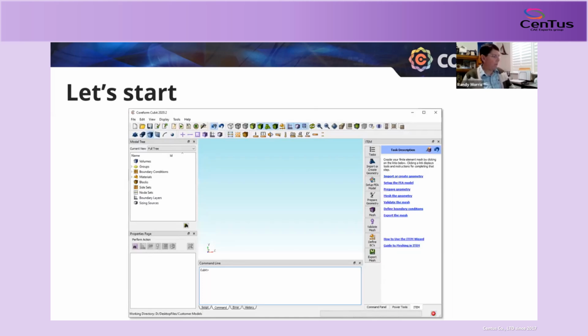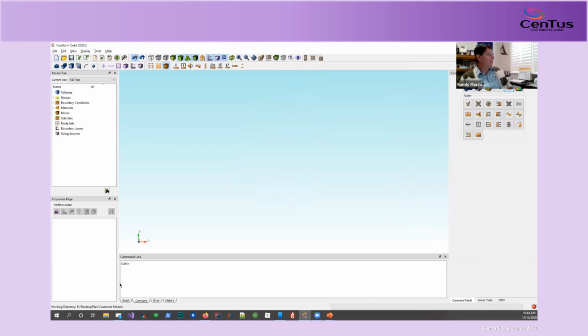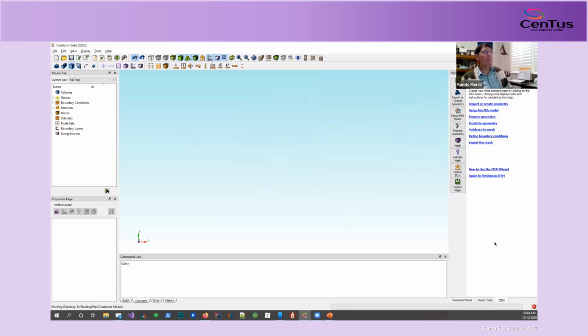So we'll go ahead and dive into that then. And we're going to start by simply, I'm going to go up here to the top left where it says new. I'll click new. That issues a reset command, by the way. I'm going to go ahead and close all this. I'm going to go over to item. And this is the workflow from top to bottom. This list of tasks. We import geometry, we set up the model, we prepare the geometry, we mesh it, we validate it, we define boundary conditions, and then we export it. Well, that's fairly straightforward. Once we get into a couple of these places, it'll give us even more detail.